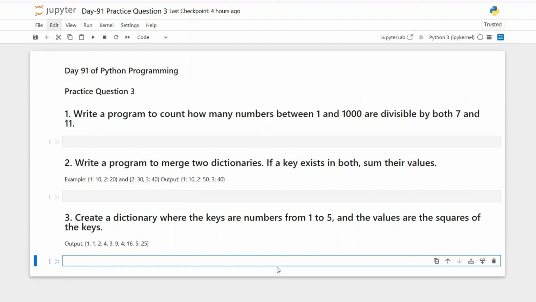Today is a very exciting day. We've been doing flags for the past 9 days. So I was like, let's take a breather and let's solve some simple Python questions. So we've done practice questions 1 and 2. I can't remember the date, but I think we did that on day 70 or so. So today let's have practice question 3, and tomorrow we'll have practice question 4.